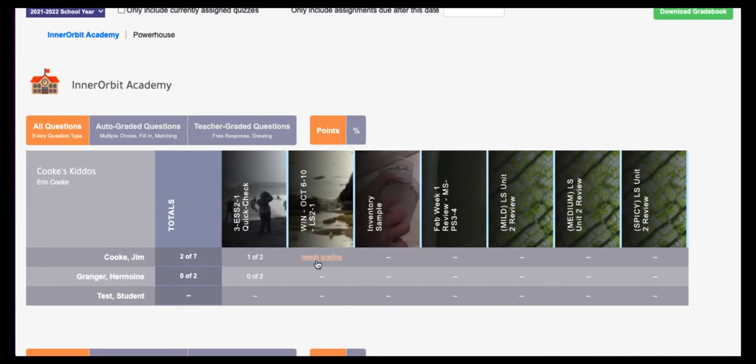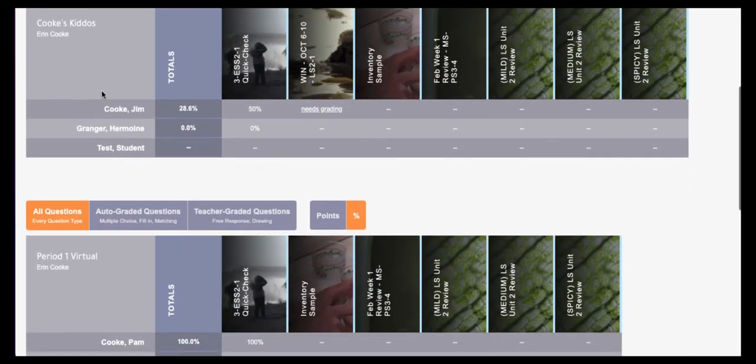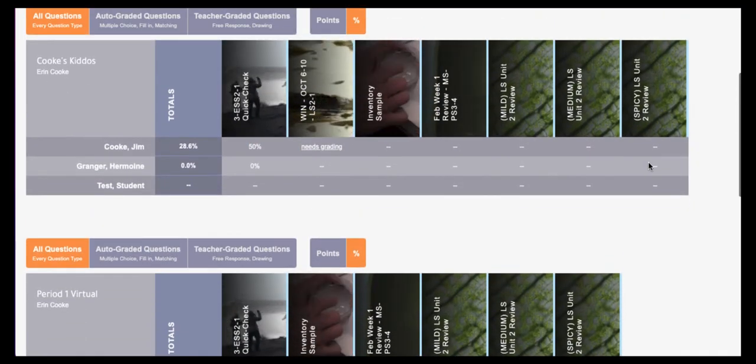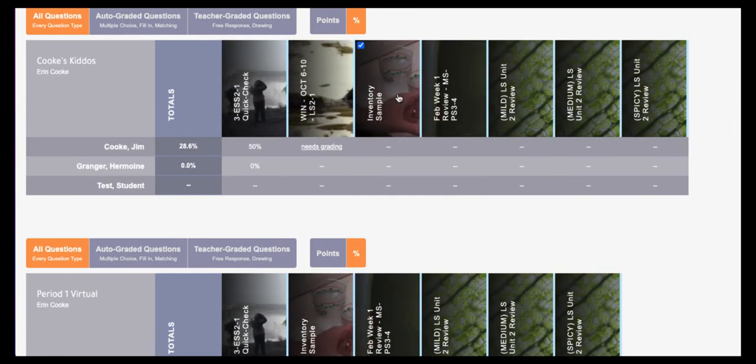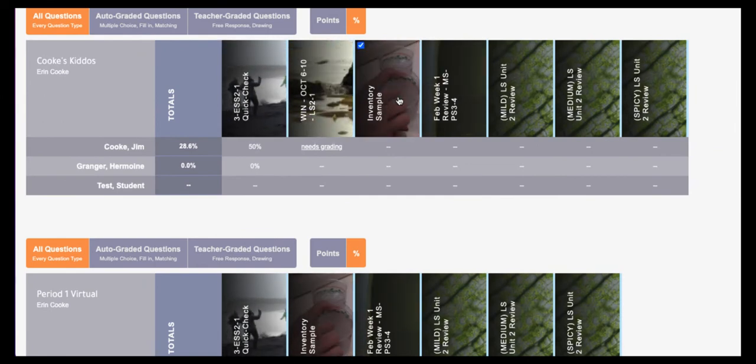If it says needs grading, that just means that there's an open-ended response that you need to grade, but the student has submitted. So what you can see here is if there's a dash, that means students have not started the assessment. If it says in progress, that means they are in progress of the assessment, haven't submitted yet. And then if you see a response or a score, that means students have completed the assessment. So from here, you're gonna be able to see a quick view of your rosters and all of the assessments you are assigning, specifically the mild, medium, and spicy assessment, so you can see how students are doing and which one they've chosen.